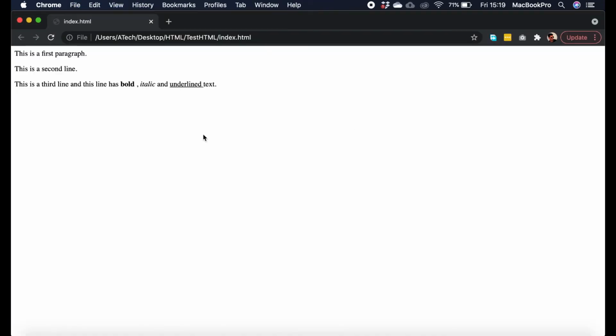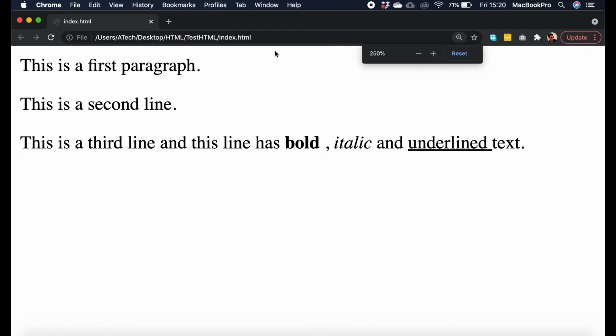So now if I save this and refresh the browser, you all can see. I'm going to zoom it up a little bit for you to clearly see that. If I zoom the browser, now you all can see the text clearly. So this text is now bold, and this italic and underline has got applied from the tags that we have defined in the text editor.